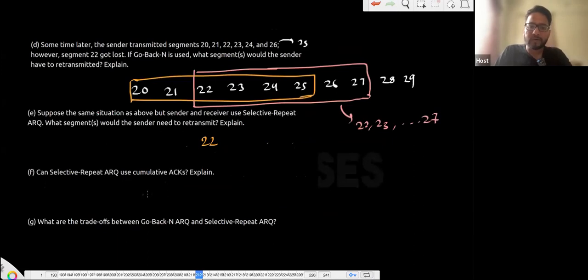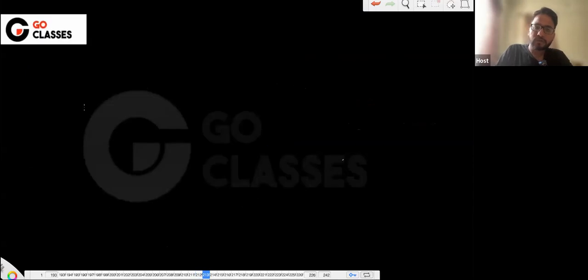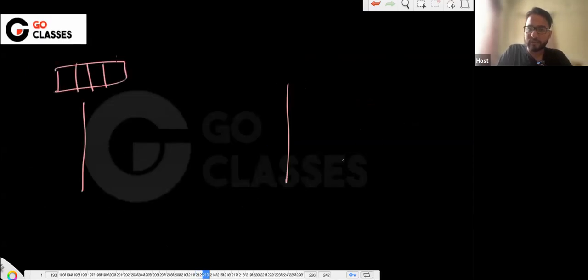Can Selective Repeat ARQ use the cumulative ACK? Is there any method that I can use a cumulative ACK in Selective Repeat? I think if I use a cumulative ACK, it will clearly be a problem, right? Why? Why will that be a problem? So suppose I say that I'm using the cumulative ACK.